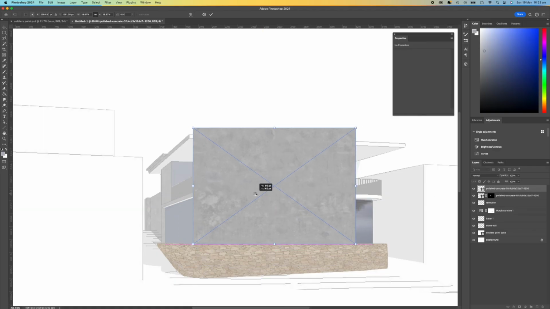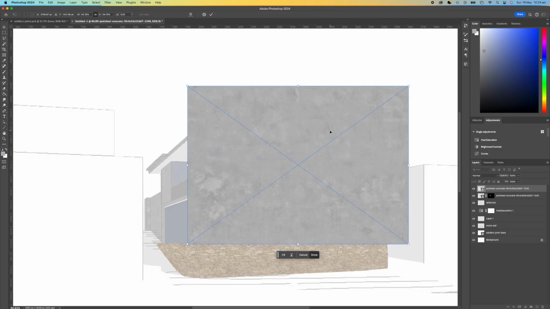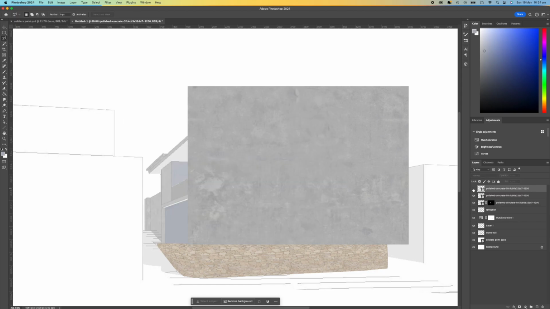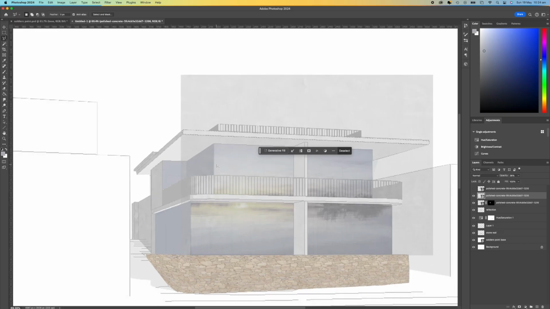Now we turn on the other layer, we press Control T to select, we drag it into place. So this is going to be on the front horizontal planes. And we just bring down the opacity, do the same thing. We press Control L with the lasso tool, select all of the components that we want to use this texture on.